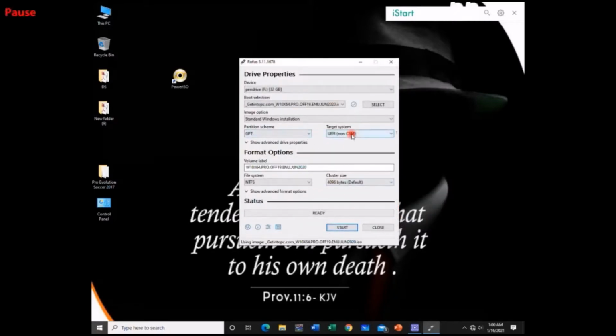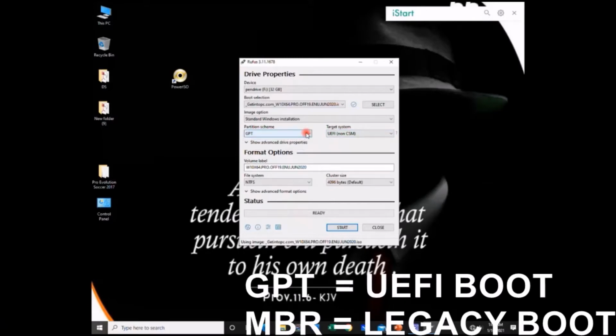Alright, so now we move on to the next, which is the partition scheme. Now this is very important. The partition schemes are of two types. We have GPT. Let's click on it and see how it is. We have GPT, and we have MBR. These are the two main partition schemes.